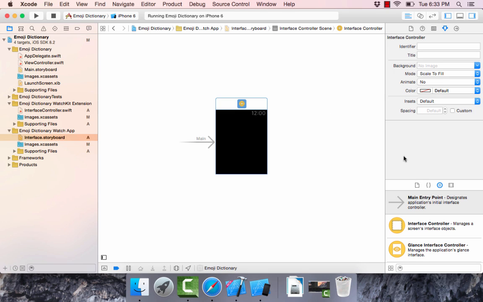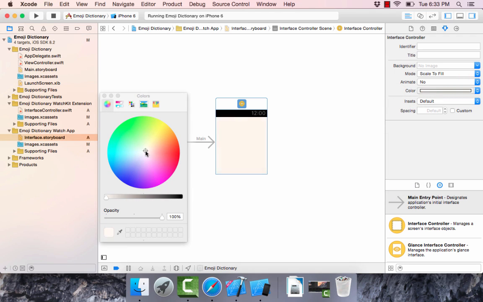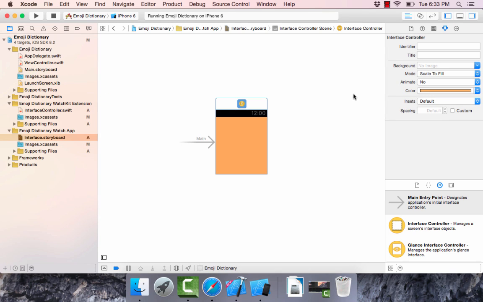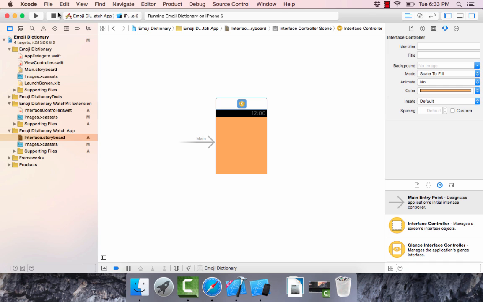And on the right side here, we have some options. We're going to click color. We'll choose other and just pick some funky color, whatever you want. I'm going to do kind of an orange here in honor of Swift. So once you have your color selected, go up here next to the play and the stop button. If you tap on this box, choose Emoji Dictionary Watch app, and then hit the play button.